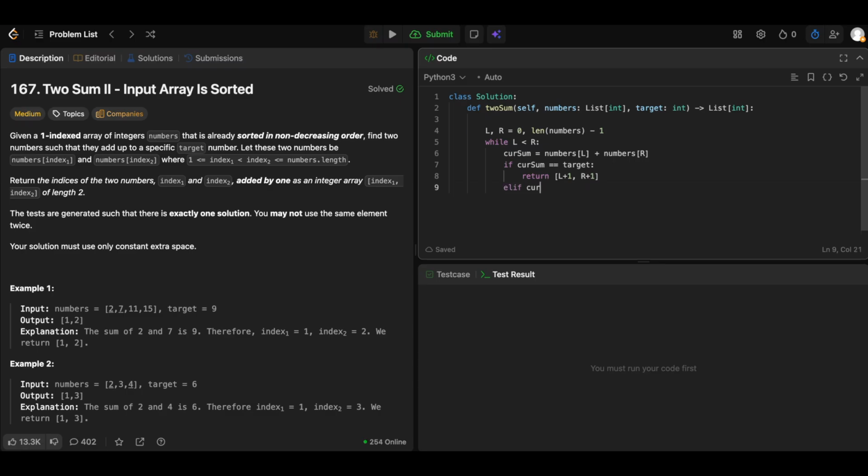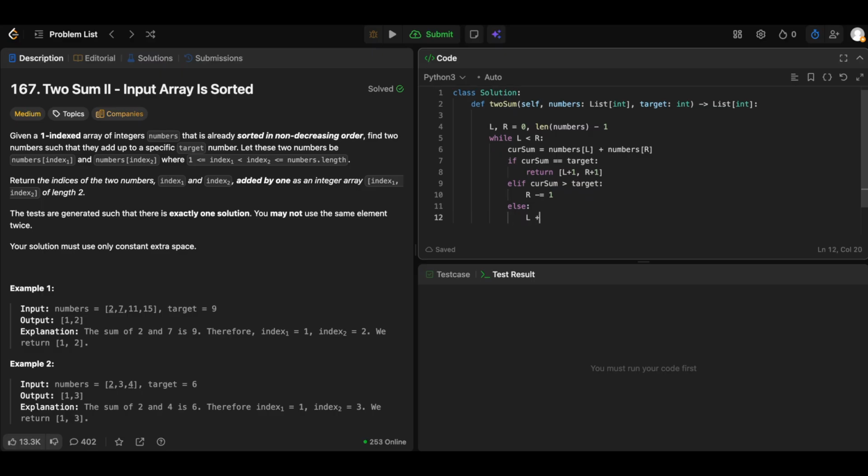Else if current sum is greater than target, that's where we're running into a situation where we have a value that is a lot larger on the right side, and we want to start decrementing from the right down to the left. And what we're going to do is tell the right pointer to start sliding down the way. Else, we run into a situation where the current sum is less than the target, and we want to tell the left pointer to start moving upwards in the array, because again, this is a sorted array provided by the question already.